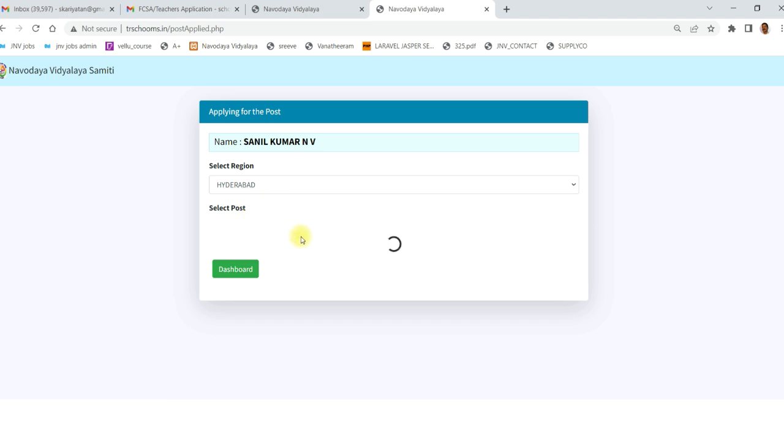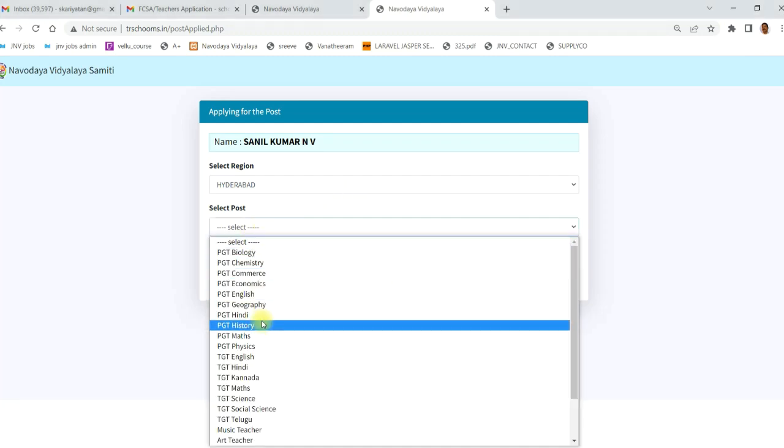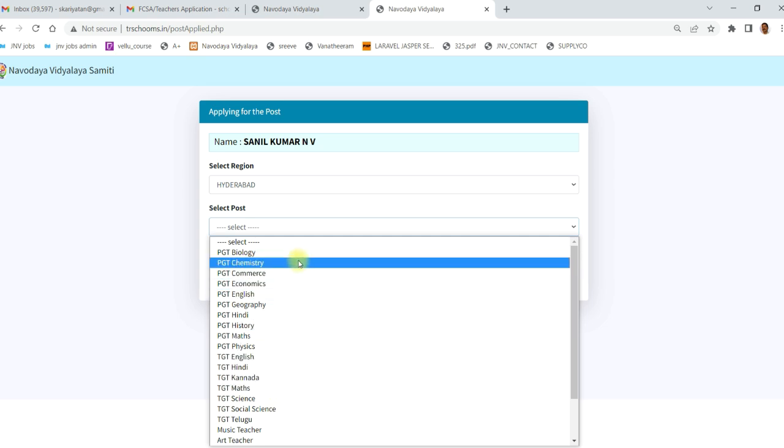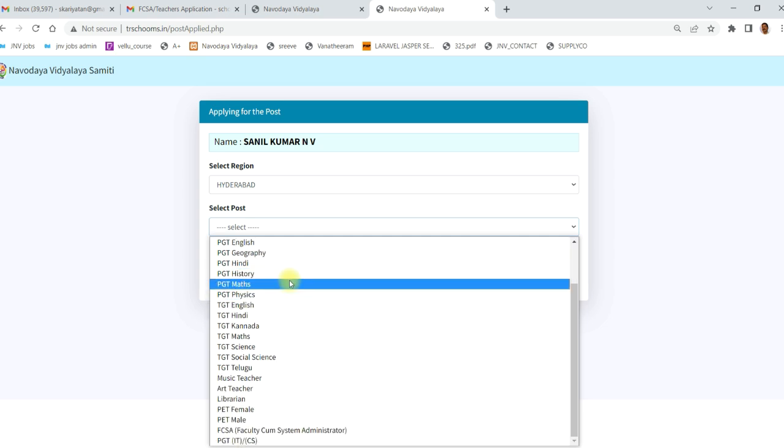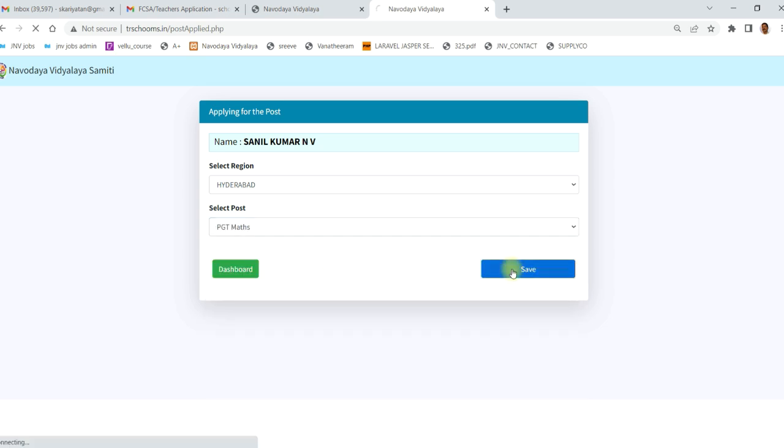Then it will ask for the post you want to apply. Now you will be able to select the post you want to apply from here. And let me choose VGT Mass. Right? Save.